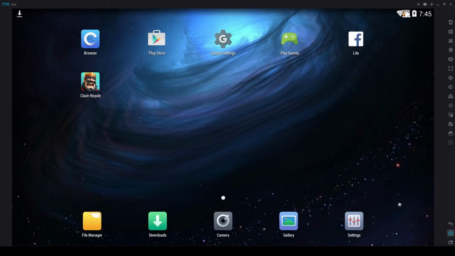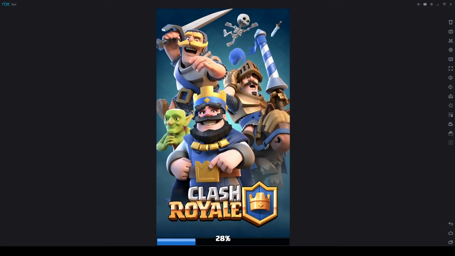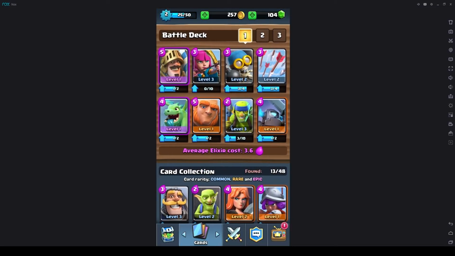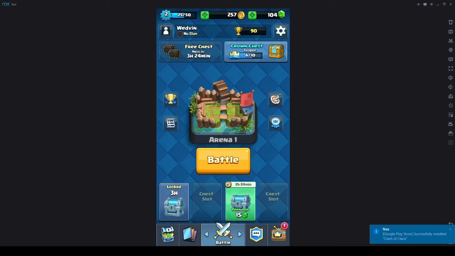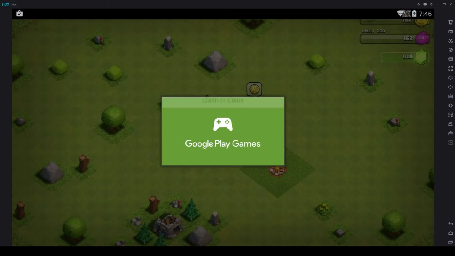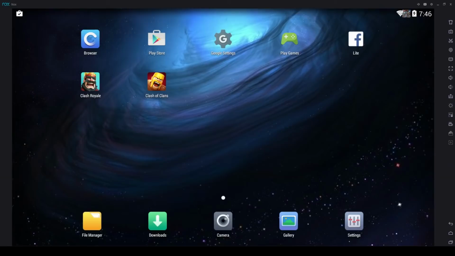I'll go to my home menu and then just launch Clash Royale. As you can see, there is no trouble whatsoever. It's working perfectly fine. I will also launch Clash of Clans, so you can see here. Press the home button and then launch Clash of Clans. As you can see, I haven't played this game at all, so I will start at... And as you can see, everything is working fine.